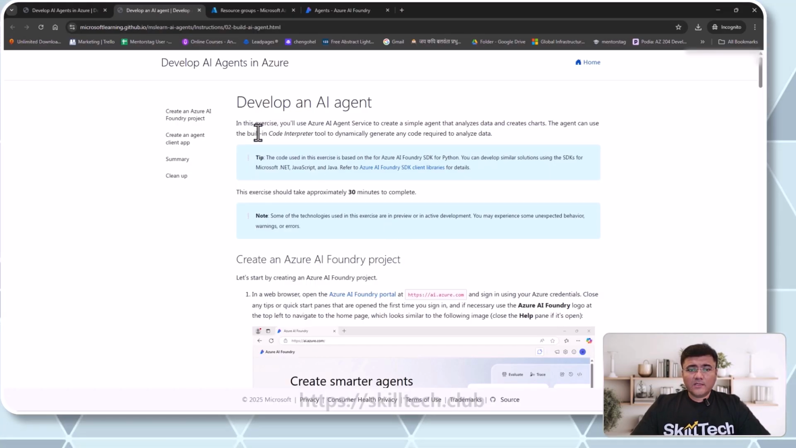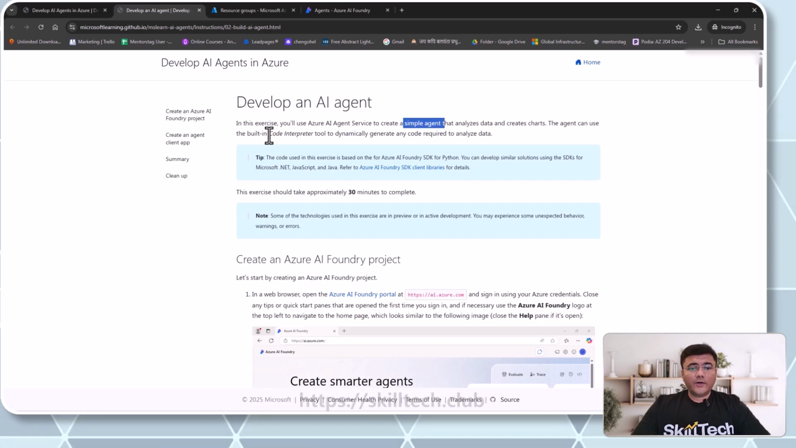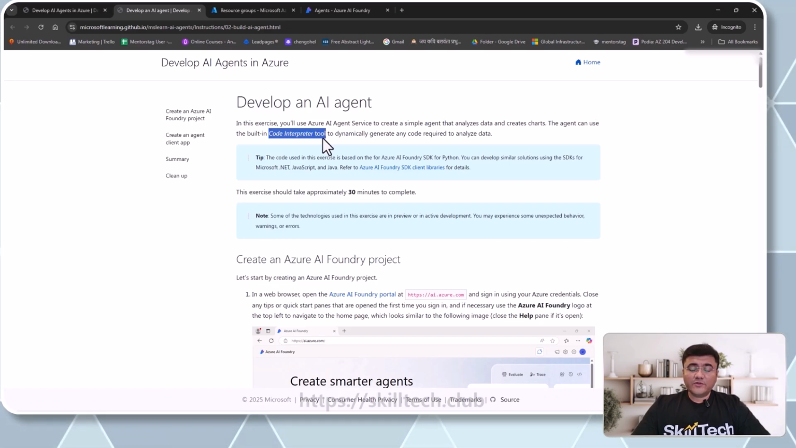If you see here, it shows that in this exercise, you'll use the AI Agent Service to create a simple agent that analyzes data and creates a chart. This time the goal is different. It's not an expense agent, but this time assume that we are going to provide some data, and based on that, this agent is going to create a chart. This agent can use a built-in code interpreter tool. We are still going to use the same tool which we used in the previous lab, but this time we're going to use it with code. That's the difference. It helps you dynamically generate any code required to analyze data, and that's what the code interpreter does very well.